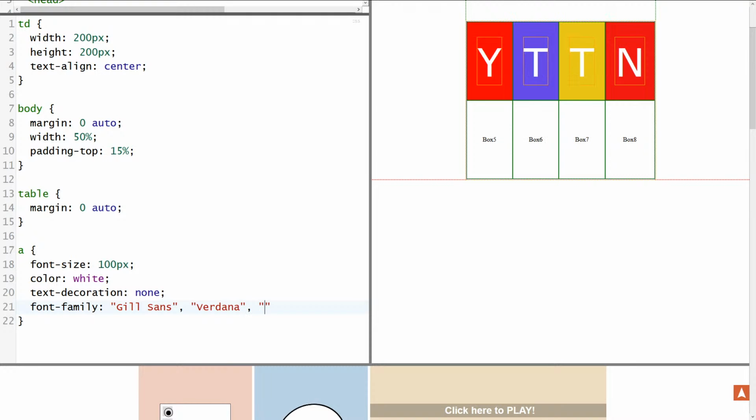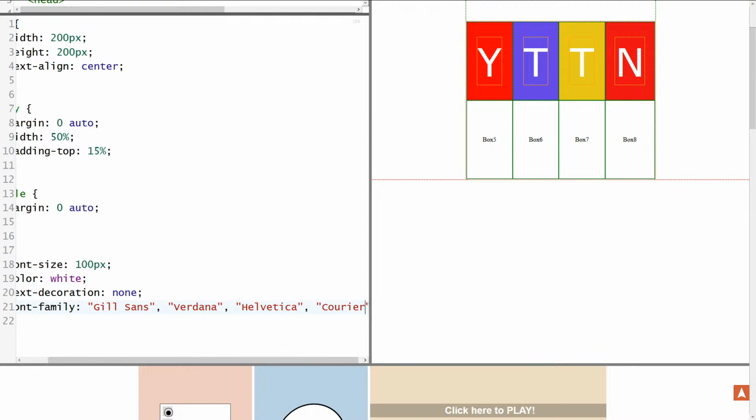And after Verdana, I might prefer Helvetica. I have said that completely wrong. And after Helvetica, I might prefer, I don't know, Courier.